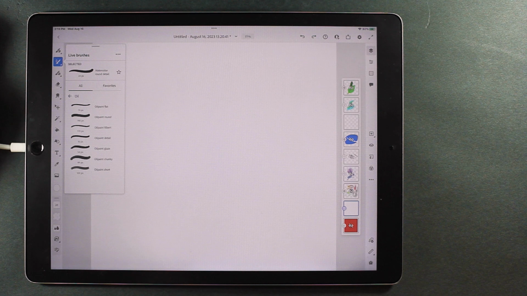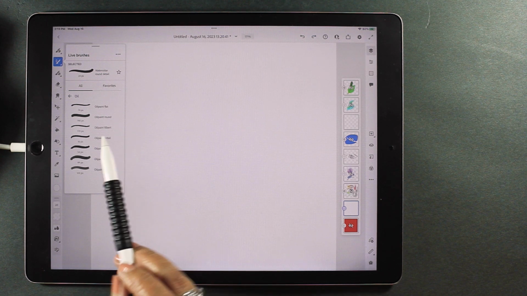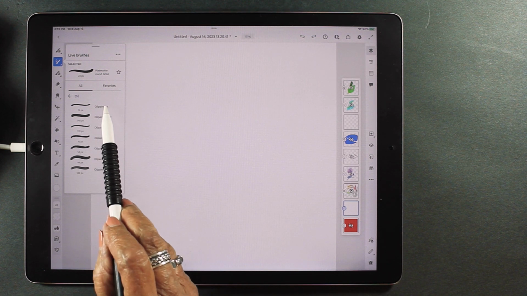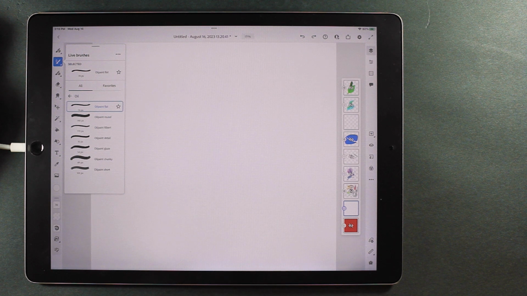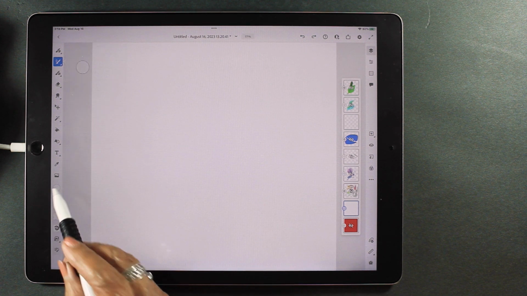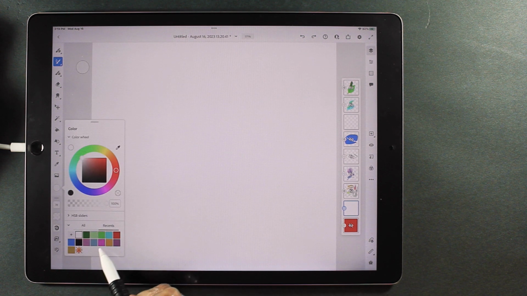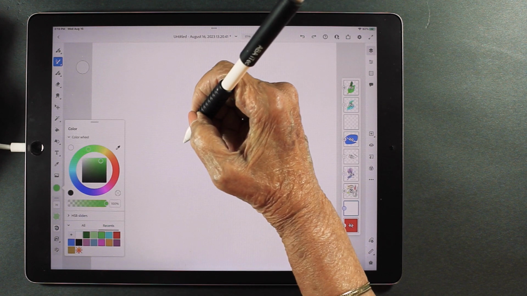These are the oil brushes. Now I really don't use these very much, but I suggest you play with them and you see the different textures and impasto effects that you can get with them.